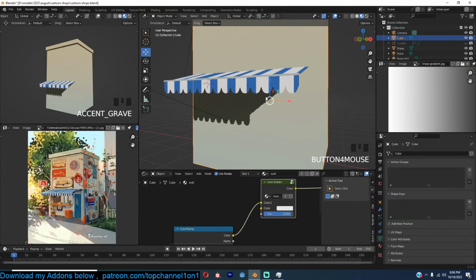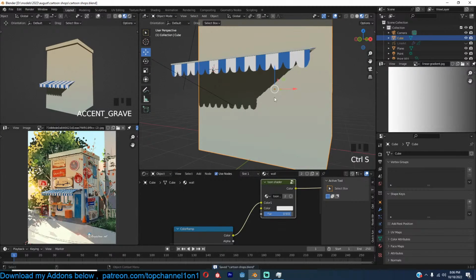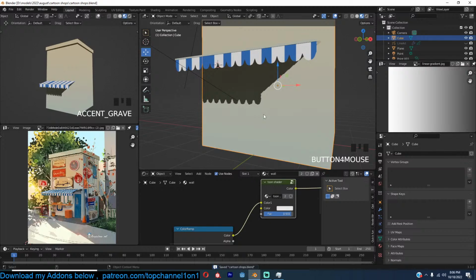Okay. A rectangle where cannot be attaching to building.